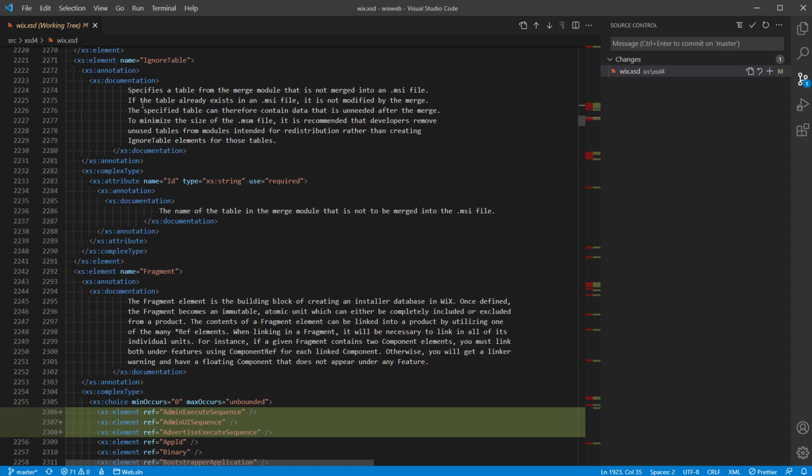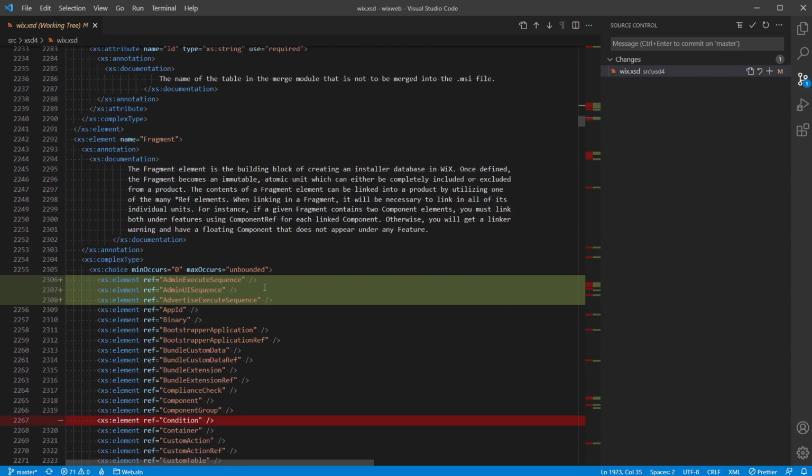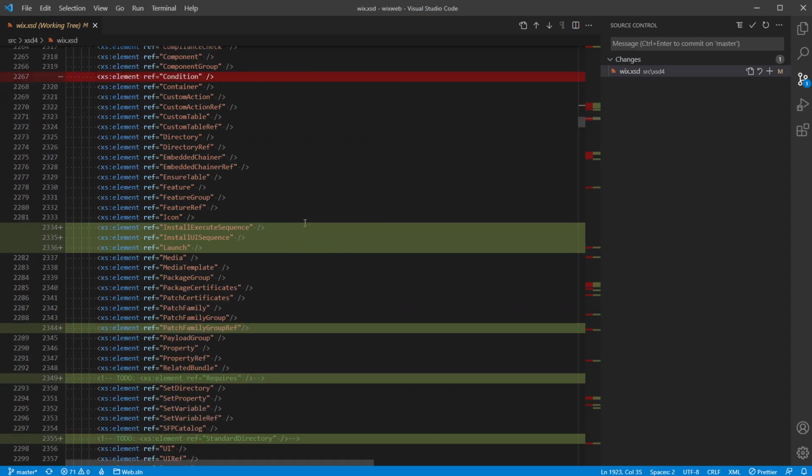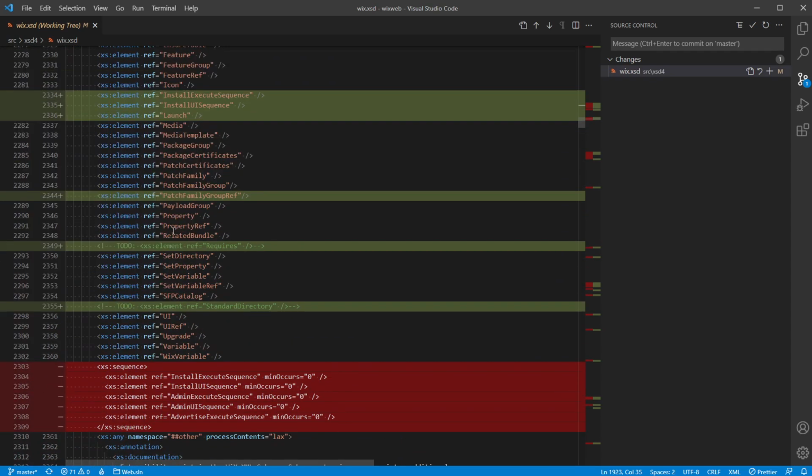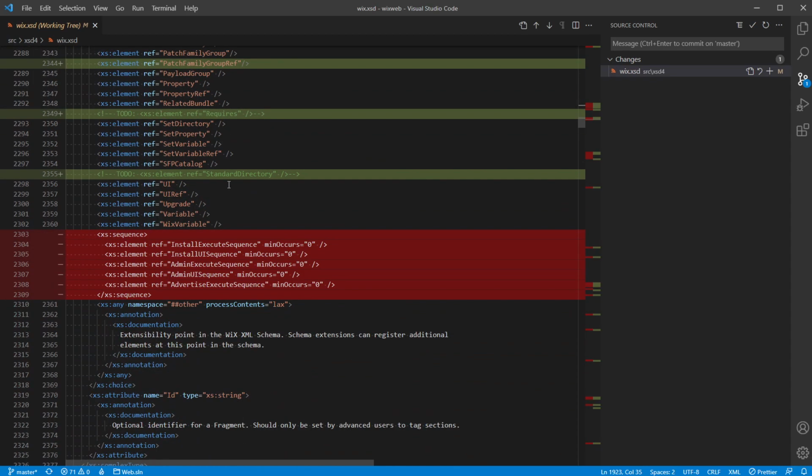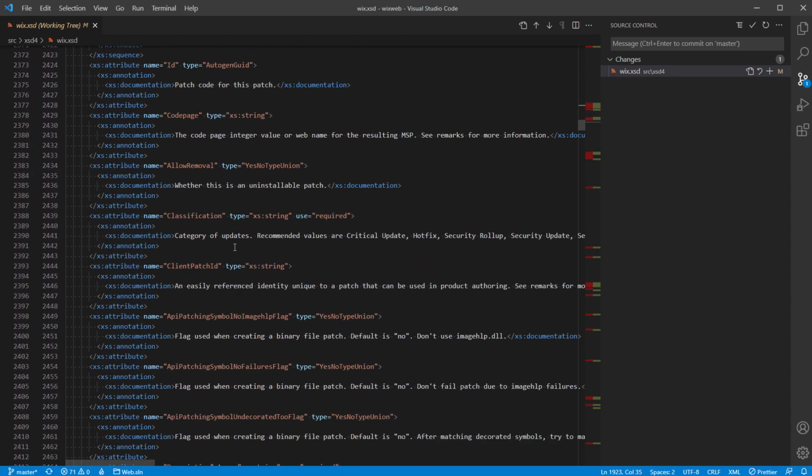And what are we in now? Fragment, yeah. So fragment has almost everything that product has in it. Fragment actually has almost everything that you can have as a top level Wix element. So they're all in here. Let's see. Patch. All right. Good. We added a missing one.